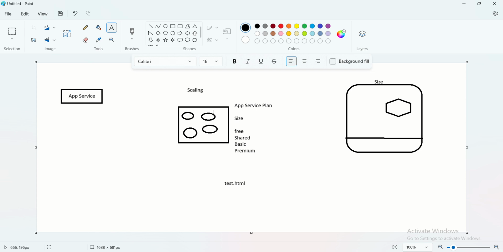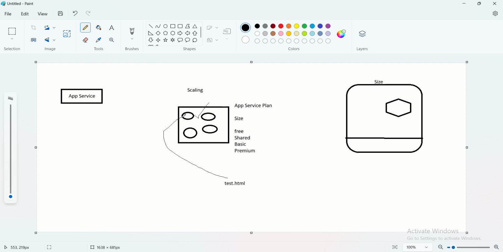Okay, so now you have your app service plan created, and into that you will create one app service. Okay, so you have created one app service. It's absolutely fine. Now within this app service you need to host your code. So how you can create that app service, how you can host your code, and how it will be accessible, that we'll discuss now. Before discussing this, I need to explain one scenario.